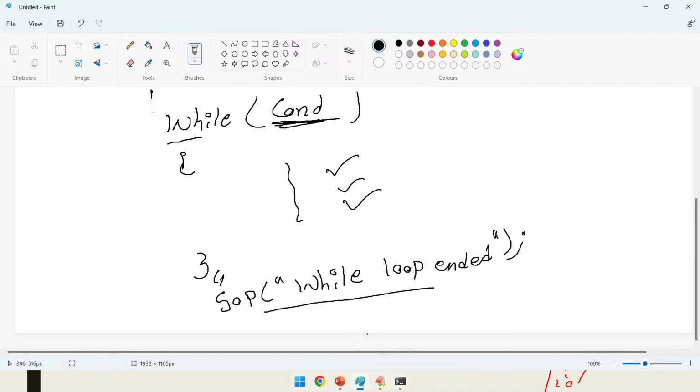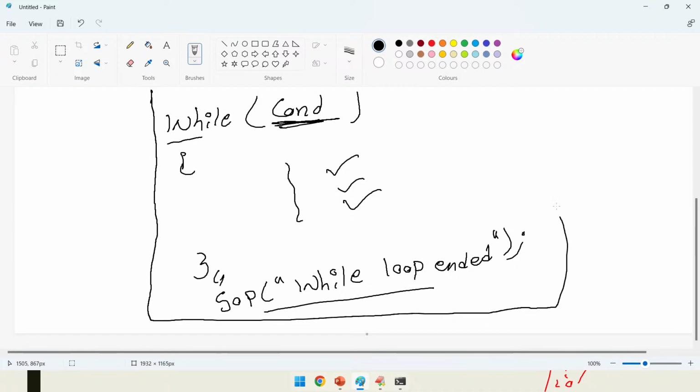These are the basic syntax for the while loop, guys. There is no logic to explain. You need to remember these steps: how to write a while loop. While, open a parenthesis, and inside the parenthesis I need to write a condition. If the condition becomes true, it will execute the while loop. Otherwise, it will skip the while loop. That's it.